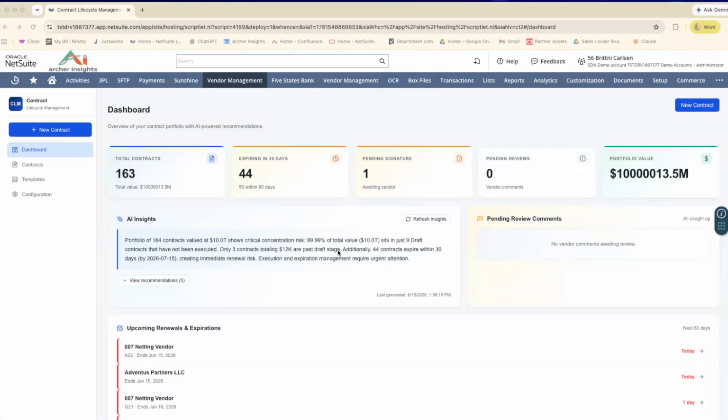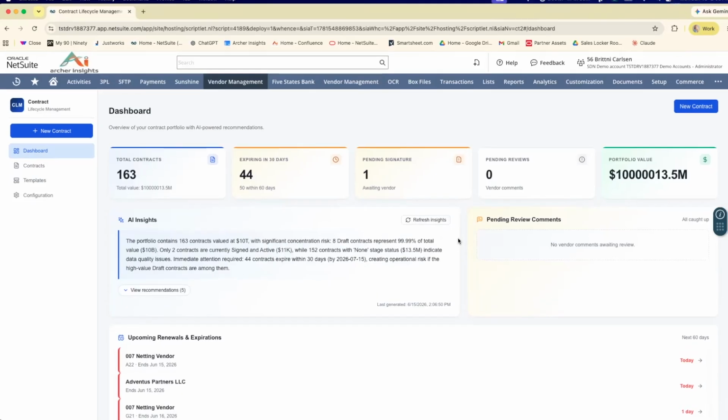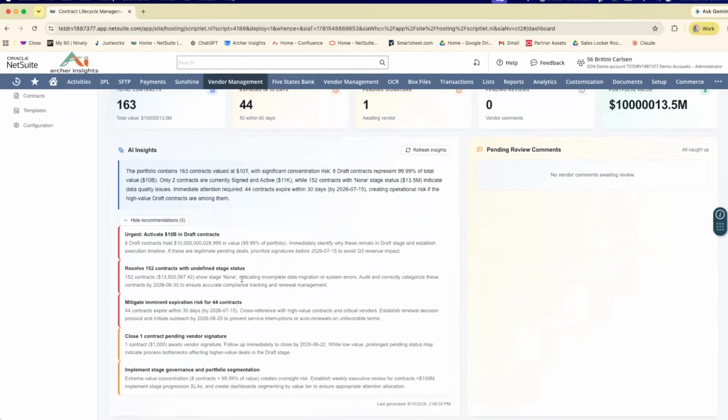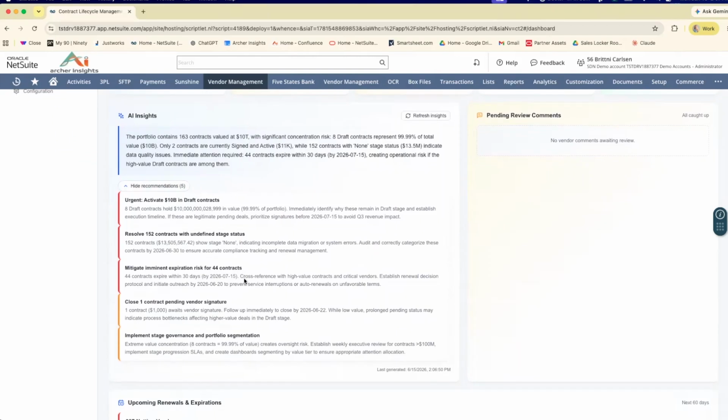You are also able to see AI generated insights based on all of the contracts that you currently have in the system. If you want to make sure it is incorporating all of the current contracts, you click Refresh Insights. After the insights are refreshed, it will update the content to be most up to date with the current contracts in your system, and you can expand to see recommendations that it is making on how to handle some of the issues that it sees.